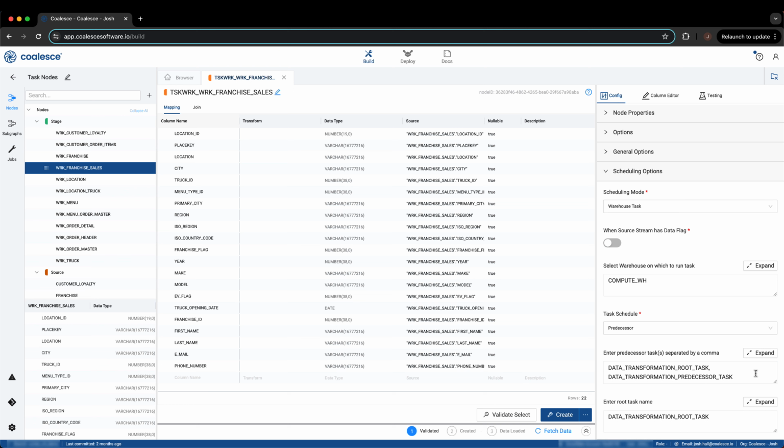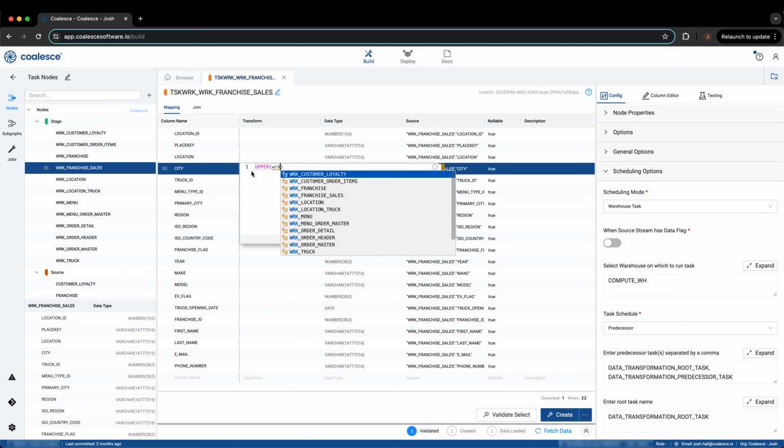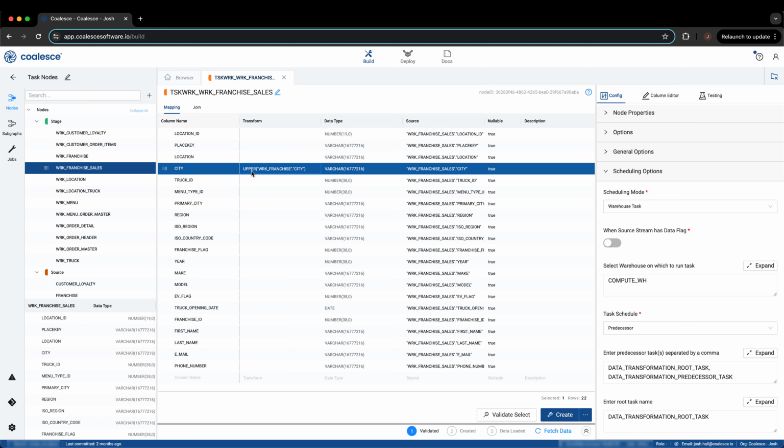Predecessor scheduling is accompanied by requiring the root task name. Here you will pass through the root task that controls the scheduling for the DAG of tasks. Again, if there are multiple tasks, you can list each task name separated by a comma with no spaces. You can use a work with task node to transform your data exactly how you would with any other work node in Coalesce. Once you have configured your task, your node will execute on the task schedule specified within the node configuration.